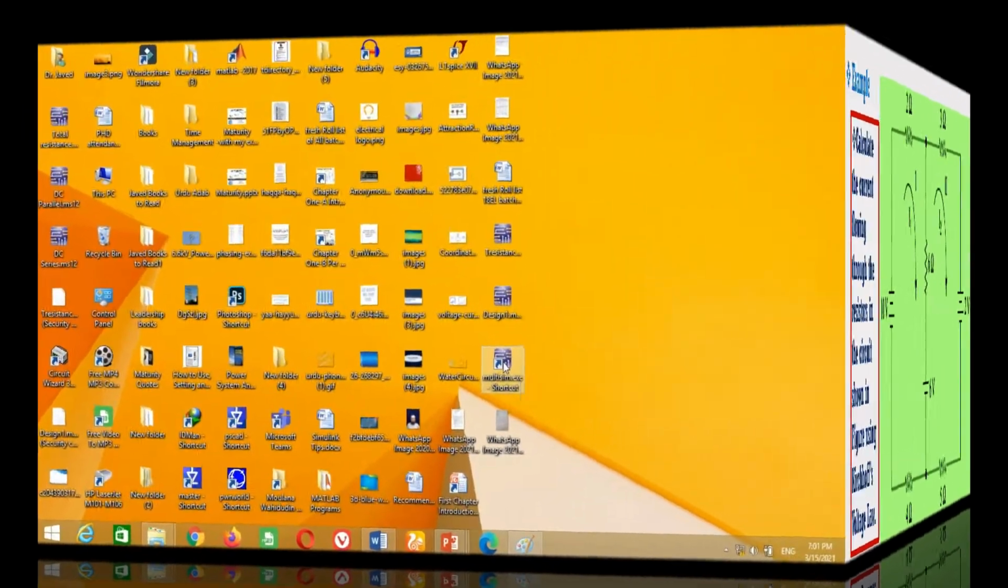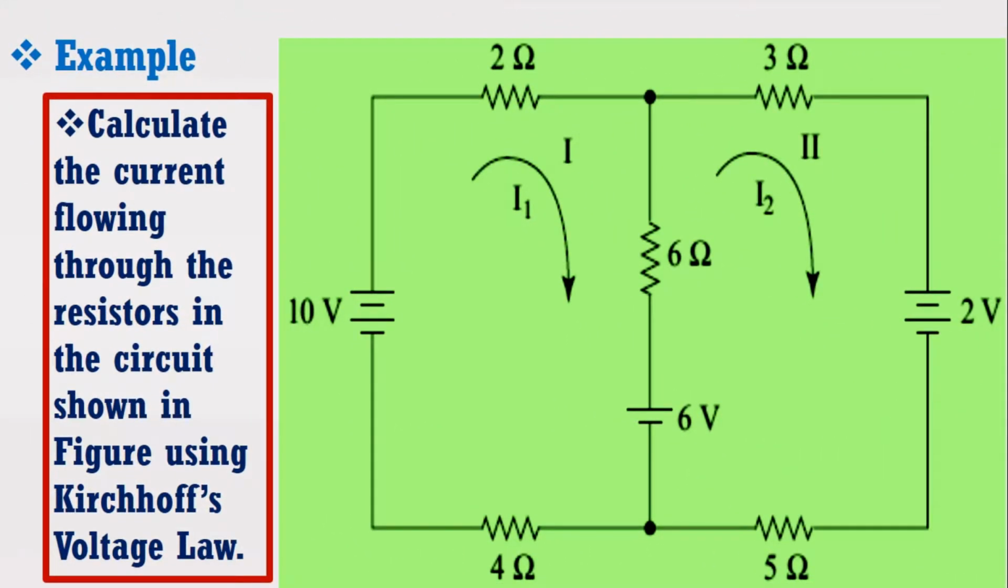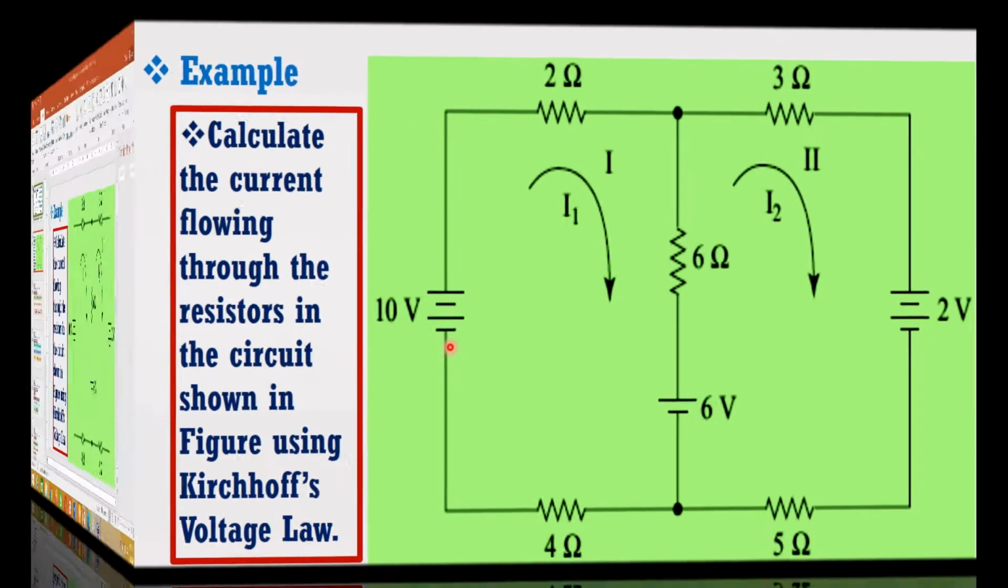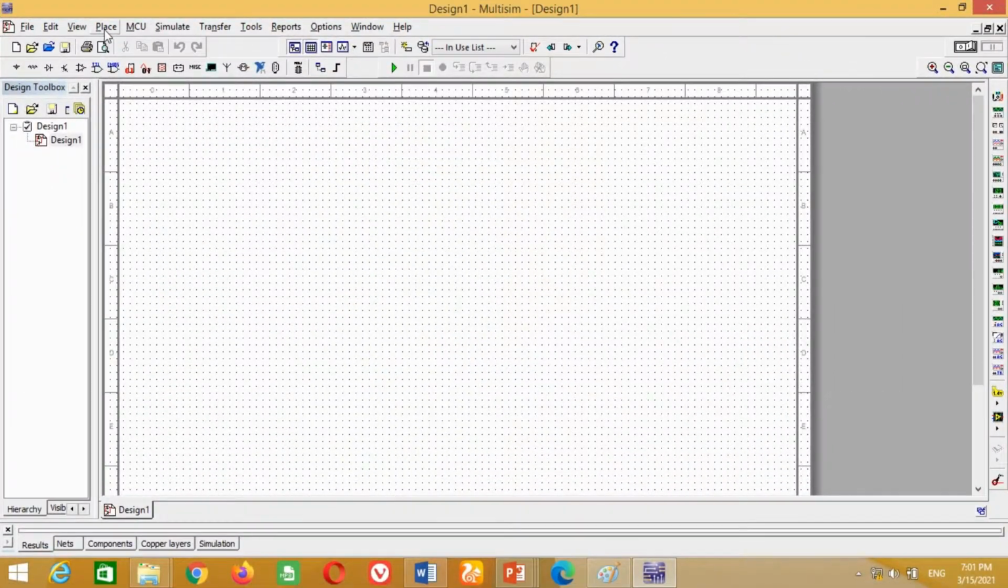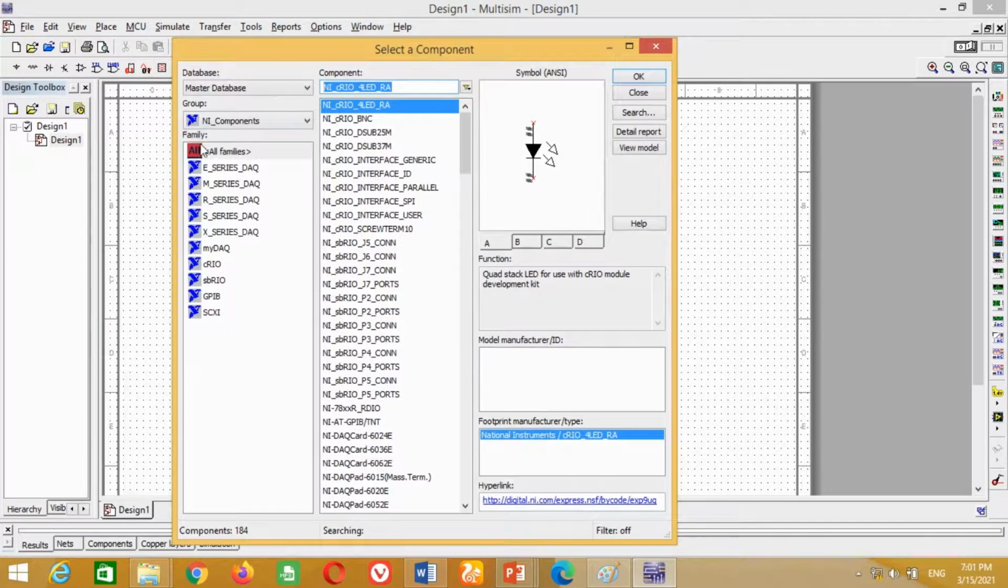Let's start. Just click on this Multisim icon to open it. As we need various components such as resistors, voltage source, ammeter and ground to design the circuit, just click on this icon having the name place and then click on component. You can see a new window is open.